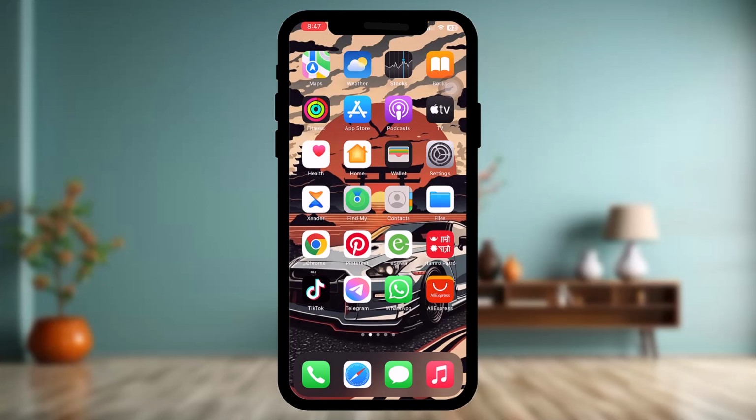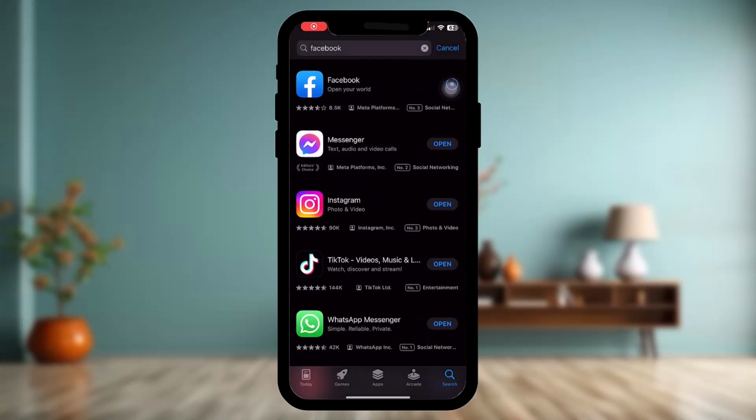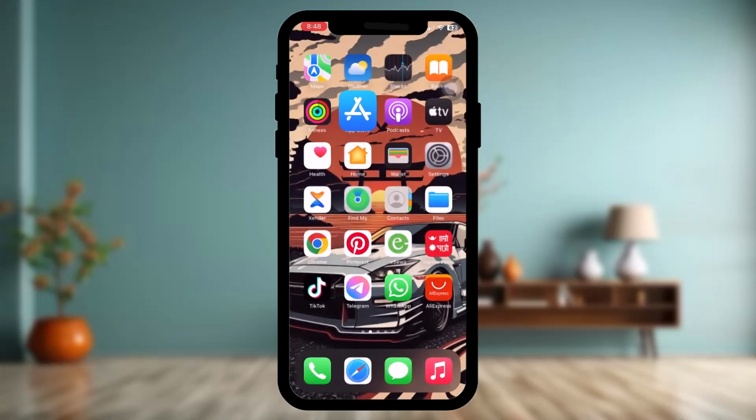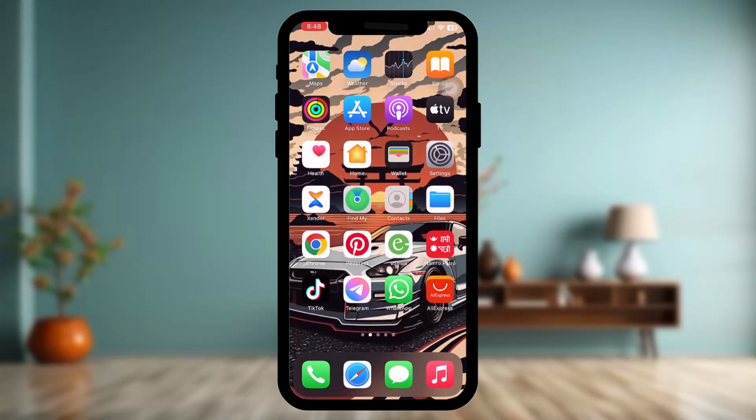Now the first thing that you can do is open up your App Store and then on the search bar simply type in Facebook and then tap on Facebook and check to see if the app needs an update. Sometimes the older version also might be causing the issue that you are facing, so a simple update might fix the issue. So once you do that, go back and then try again.